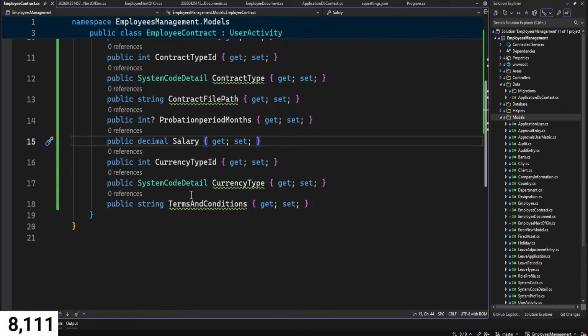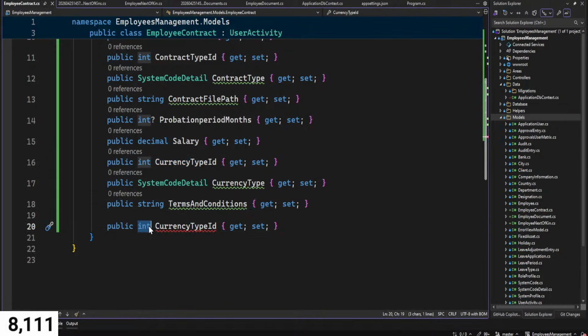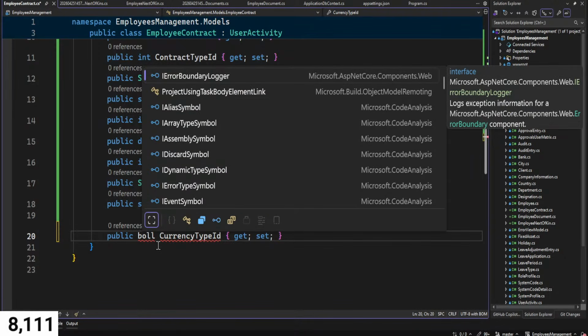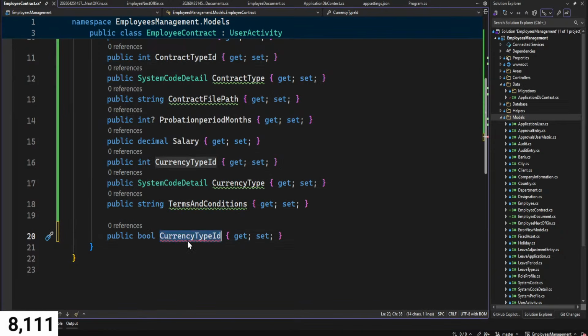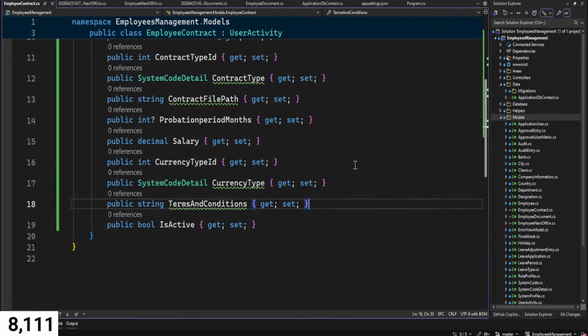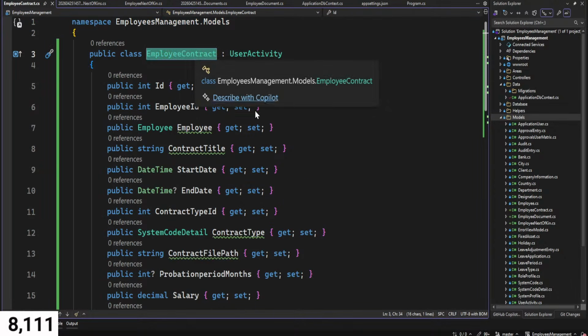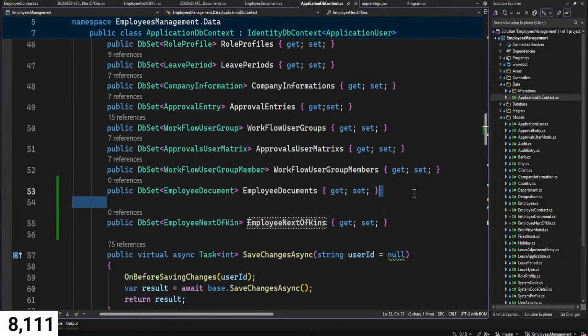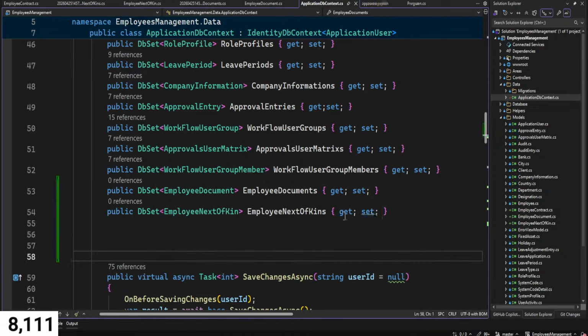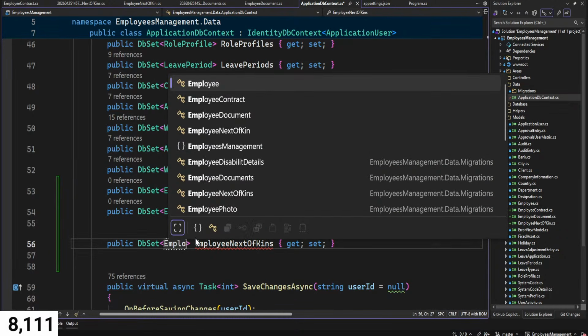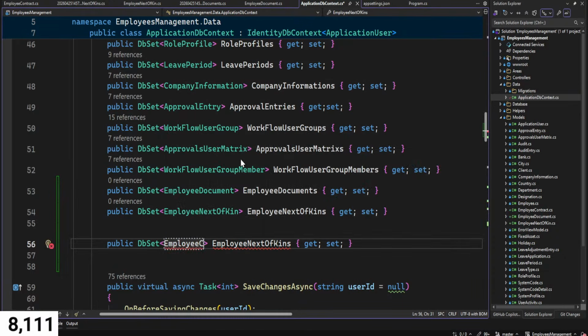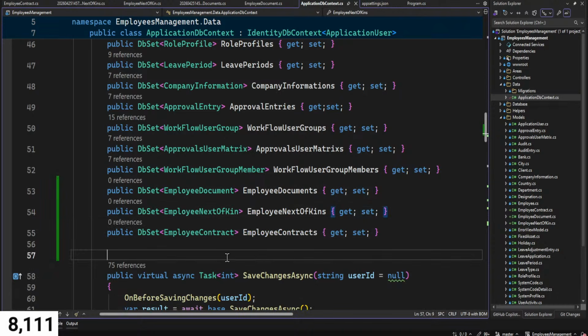Then we can also indicate whether the contract is active or not. So you can do here bool, then you can say is active. Then we can have this on our application DB context. And then here we can now have our contract. Let's say employee contract, and these will be employee contracts. So then we can access that.